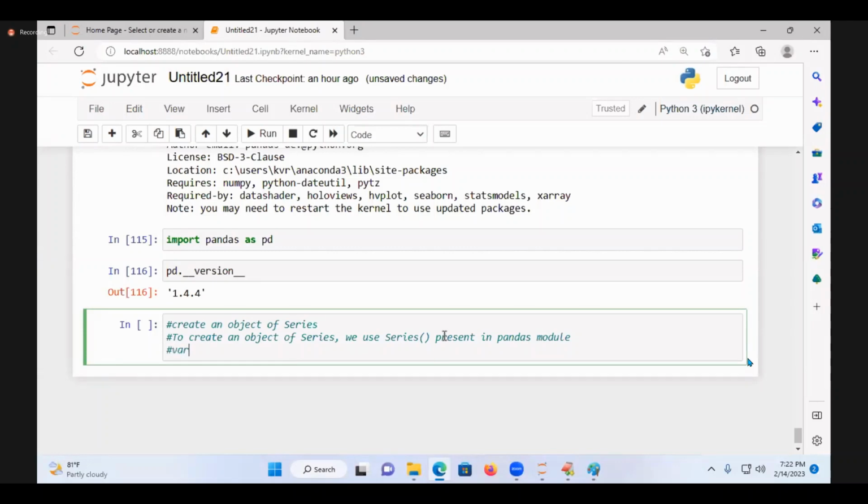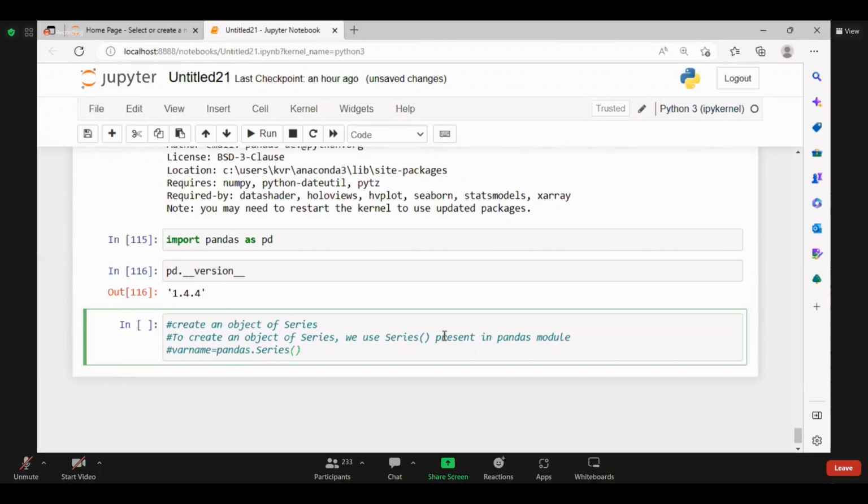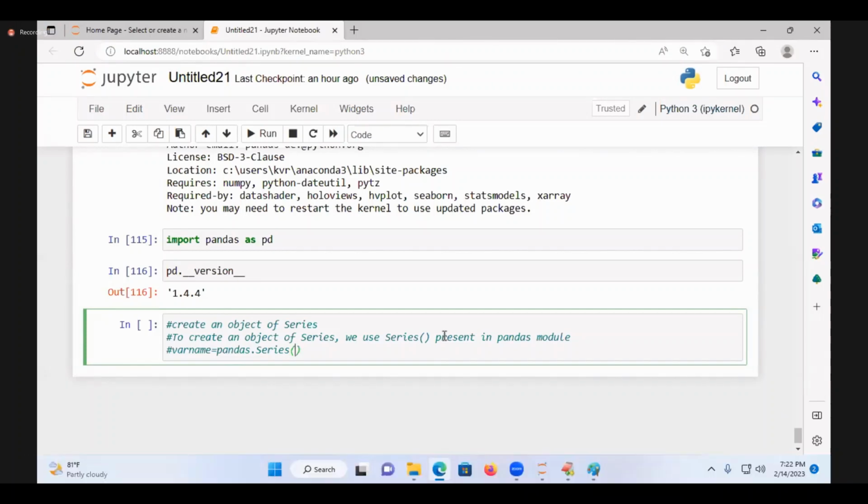Come on now. Variable name is equal to pandas dot Series, with capital S. Now I'm writing object, comma, dtype. I am taking dtype. Before that, I am giving index.